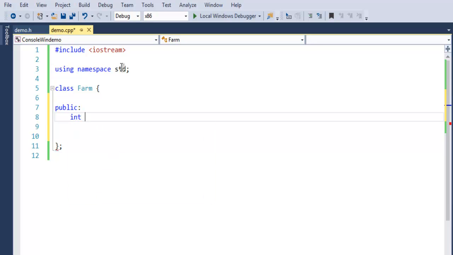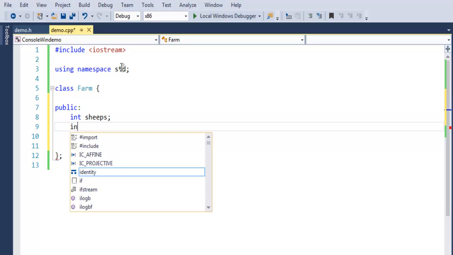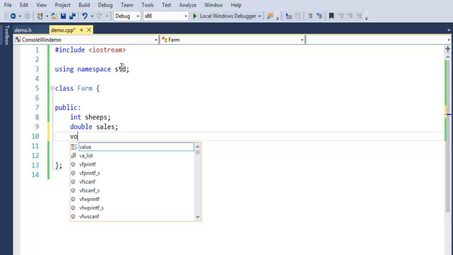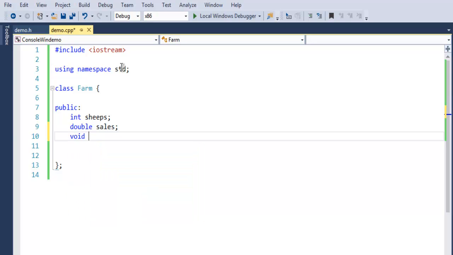Okay, so let's say I have integer sheep, then I have double sales. Now when we are declaring functions, we have to specify whether those functions are public, protected, or private. So here we are going to take a look at public void, and then let's say the message is something like our sheep are shipped from southern location. We will use shipping as that method name. So what we have in our public category is integer sheep, double sales, and shipping.